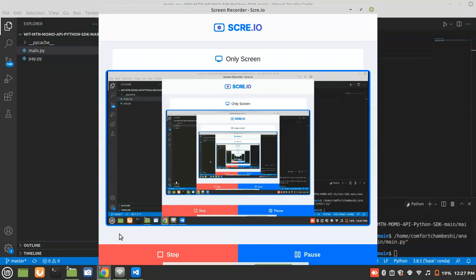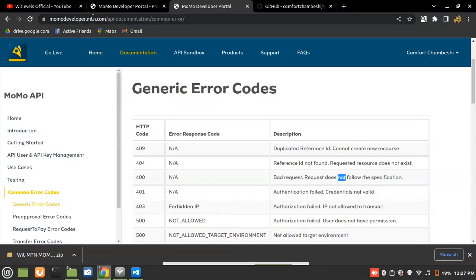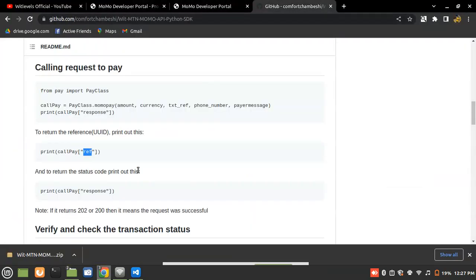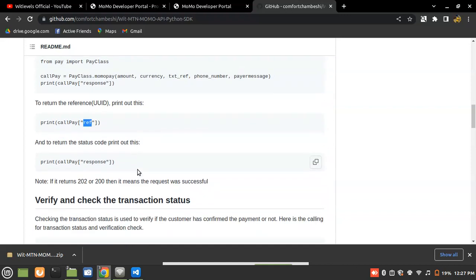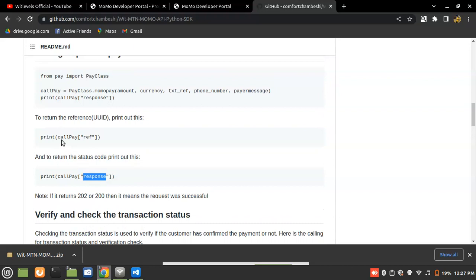So, let's have a look at some other things here, guys. Our request to pay was a success. And to return the status code, you need to. All right. So, what if we would like to return the reference?